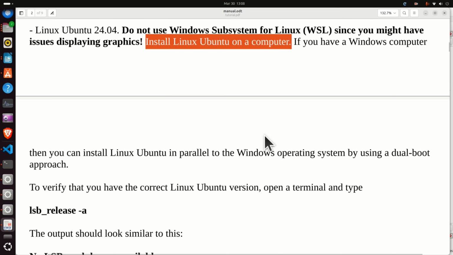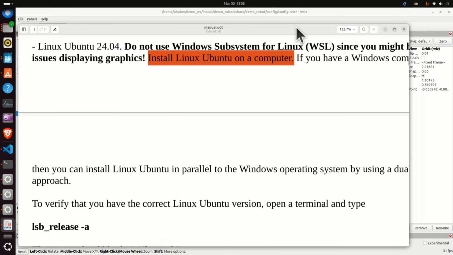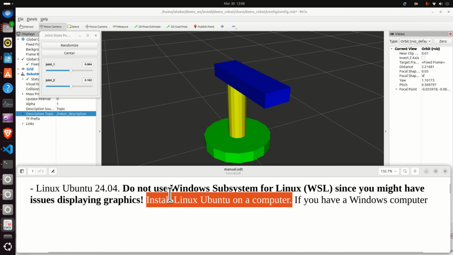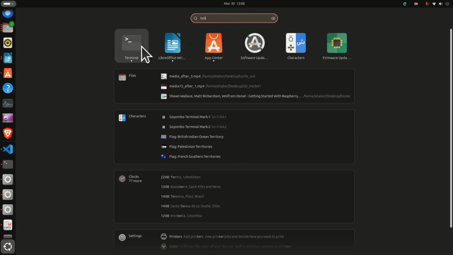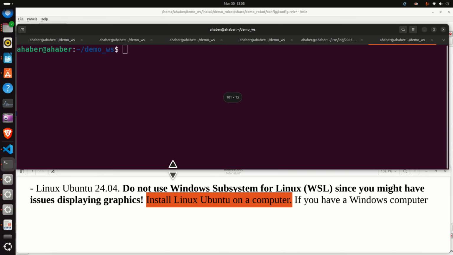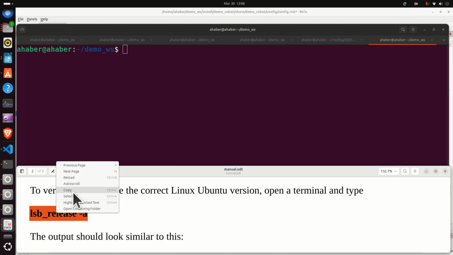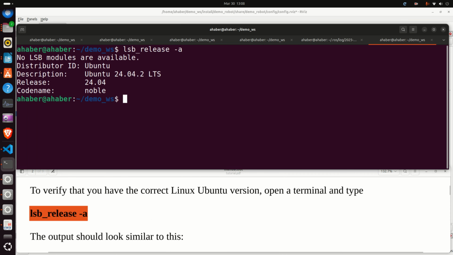So let's verify that you have the correct Linux Ubuntu version. Over here, I'm going to resize this window and start a terminal. To start a terminal, simply click here and search for terminal. Once the terminal is open, let's verify that we have the correct Linux Ubuntu distribution. To do that, you simply need to type this command. And as the result, you should see this: 24.04. This last number is really not important. The most important numbers are these two numbers.